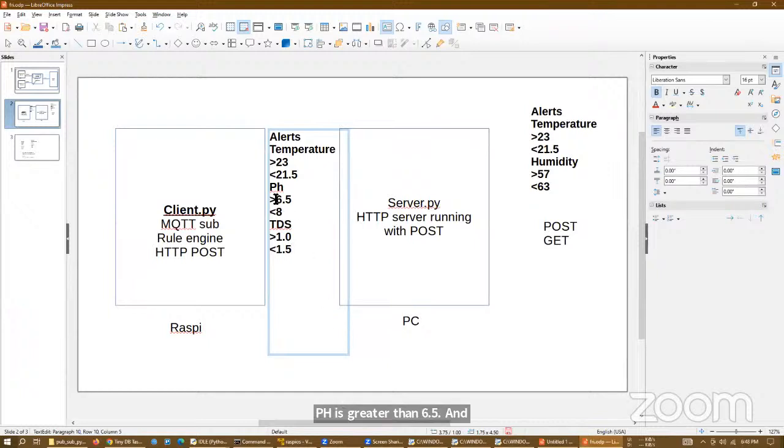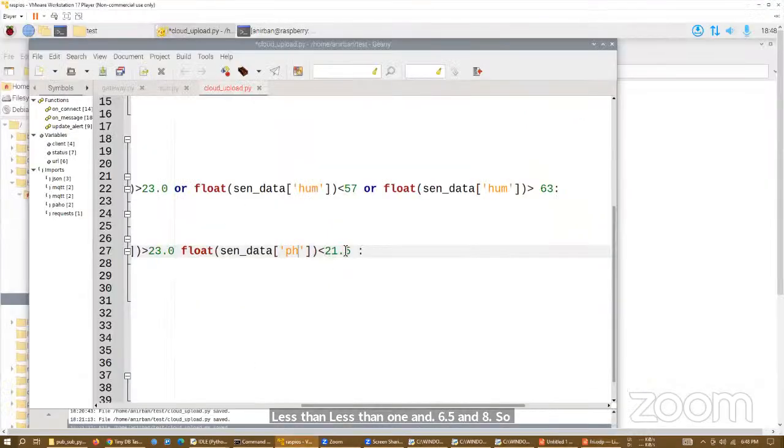No, I've written it wrong. Greater than, sorry. It should be greater than; it cannot be less than 6.5. Cannot be greater than 1. Less than 1 and greater than 1. 6.5 and 8. So let's go here. pH should not be less than 6.5. And here, one more will be needed.